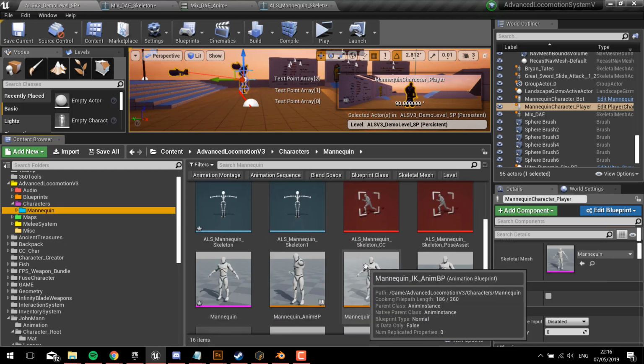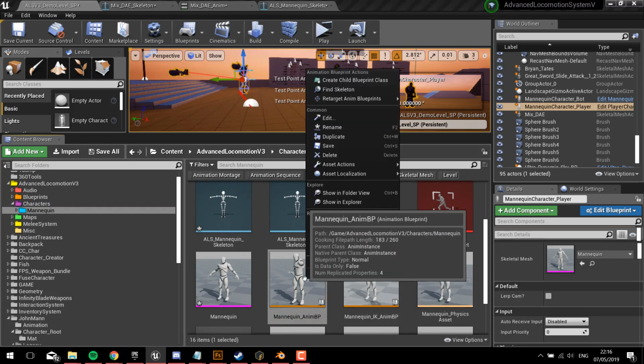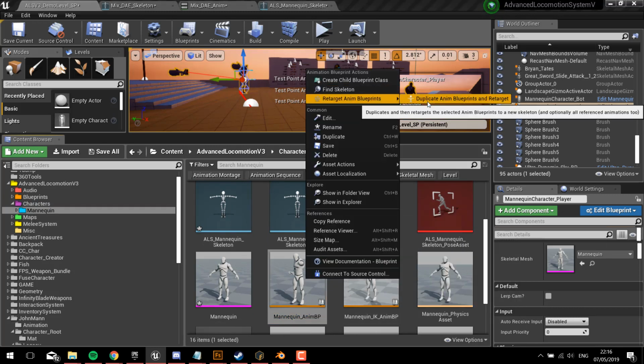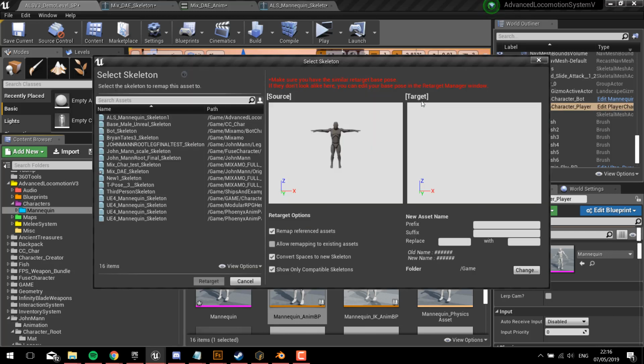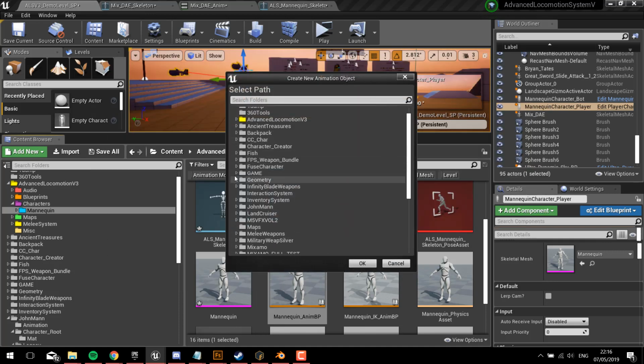We have our animation blueprint. We right click, retarget. So we duplicate and retarget, and we should have the mix DAE underscore skeleton. If he hasn't appeared here, you've done something wrong, and you need to make sure you apply to asset and set up the skeleton as it should be.